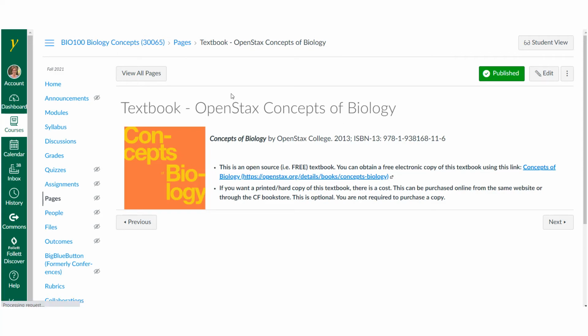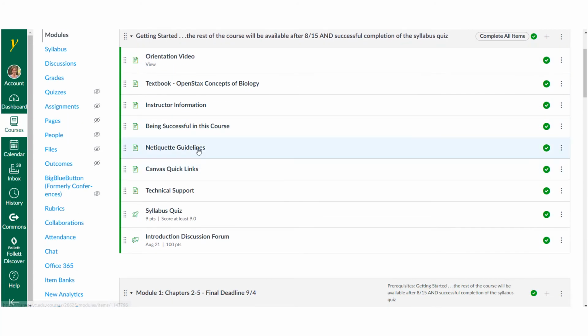If we just go back, there's just a few links here for technical support, just different things to know about Canvas, being successful in this class. And then there is a syllabus quiz that you need to complete successfully, so with 100%, before you can get to the actual content for the course. You can take that quiz as many times as you want, but that is there at the beginning just to make sure that everybody knows exactly what they need to be doing right from the start of class. So the information for completing that can be found in the syllabus and then also in this orientation video.